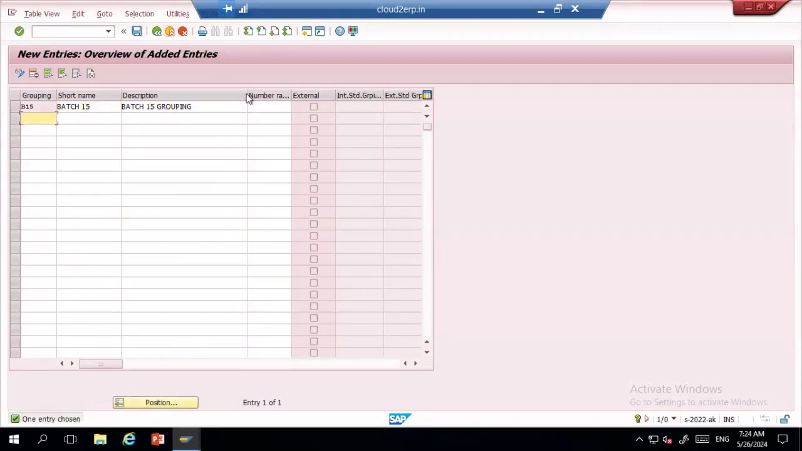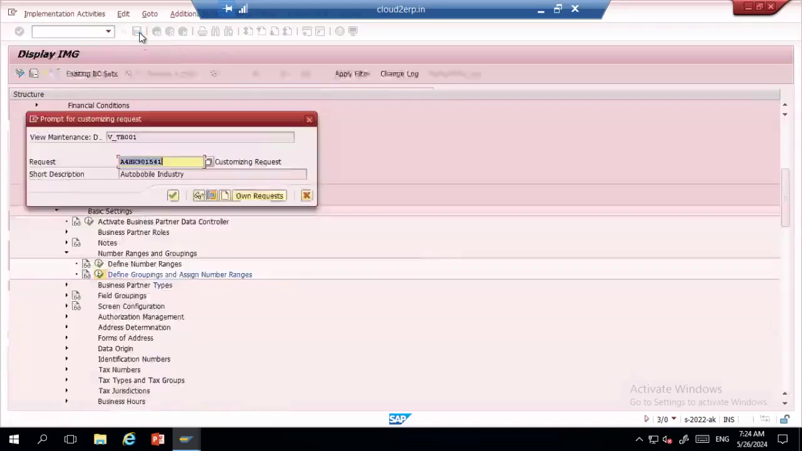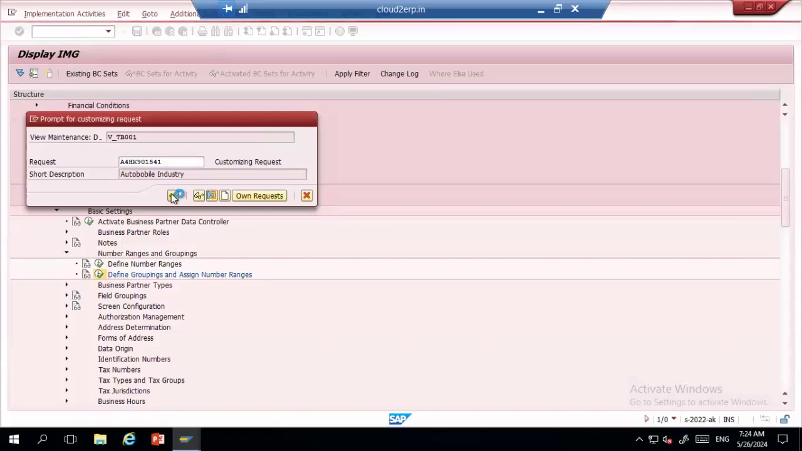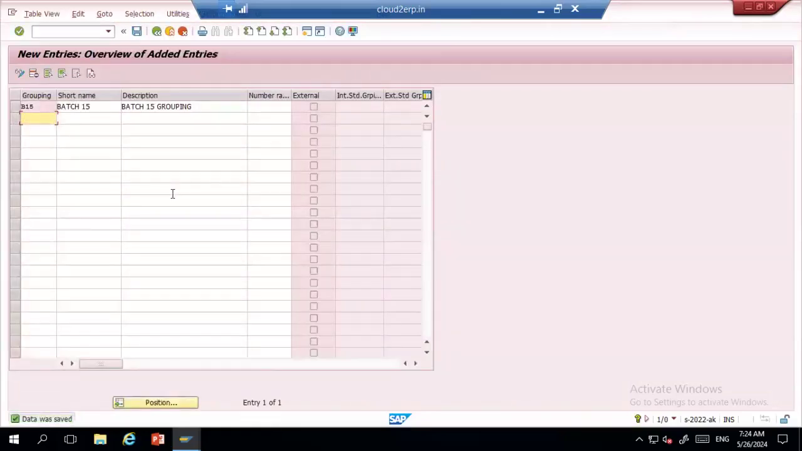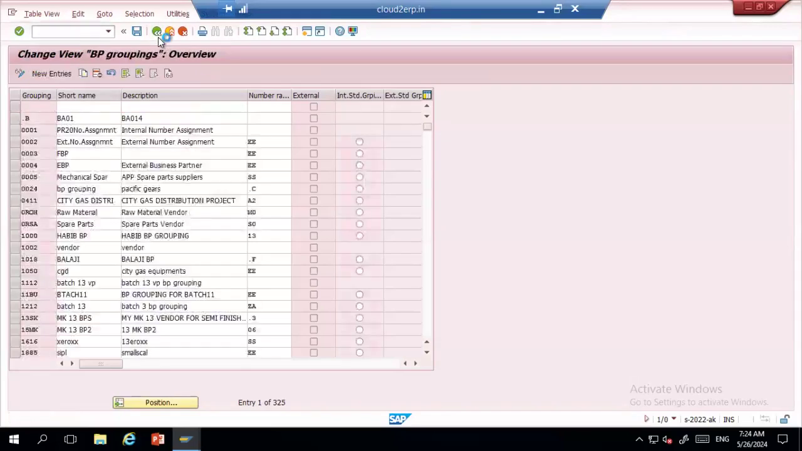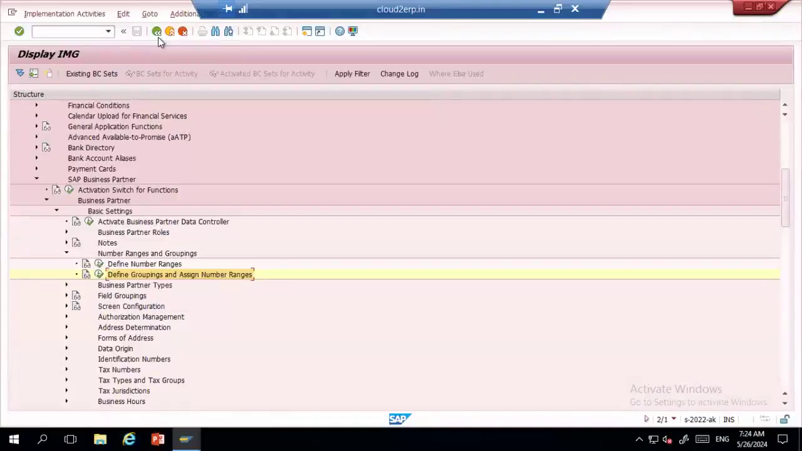And save. As of now, I'm not going to define any number range because I've not created it. Okay, now my BP grouping is created. So my two things are done. First one is creating the vendor account group, and second is creating the BP grouping. I've created both. Now let me create the number ranges.